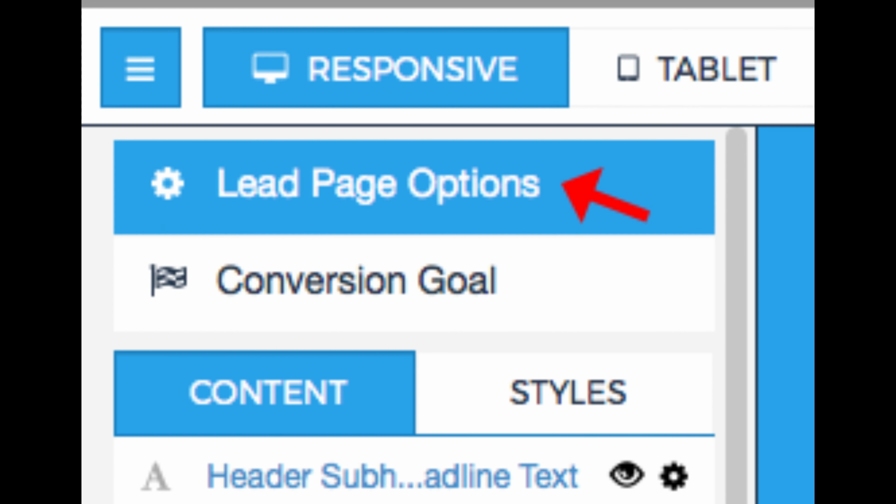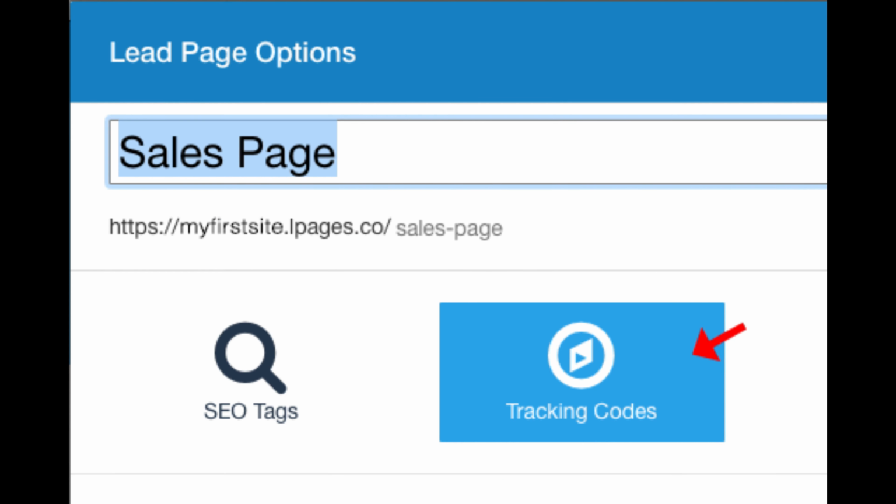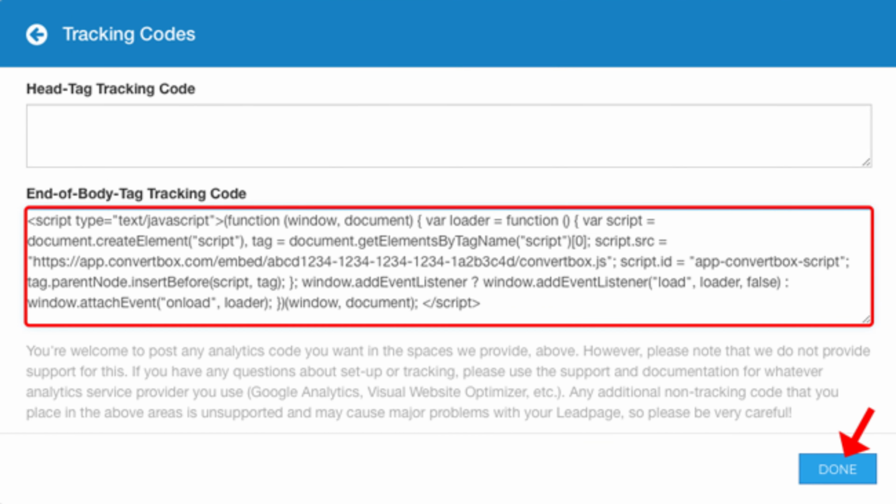2. Adding the script to a standard template. Select the standard page you wish to add the script to. Select Lead Page Options from the menu on the left, then select Tracking Code. Paste your Convertbox embed code into the second box and select Done.